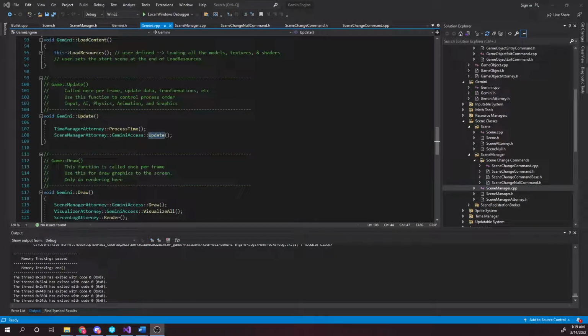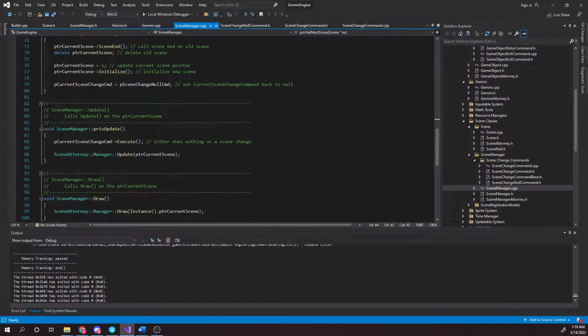Okay, this video is going to focus on scene changes and game object lifecycle. So, this is the game update loop that happens every single update. You do the process time, and then you do the scene manager update. We have been inside scene manager private update looking at the scene update. So the current scene does a ton of stuff every single frame.